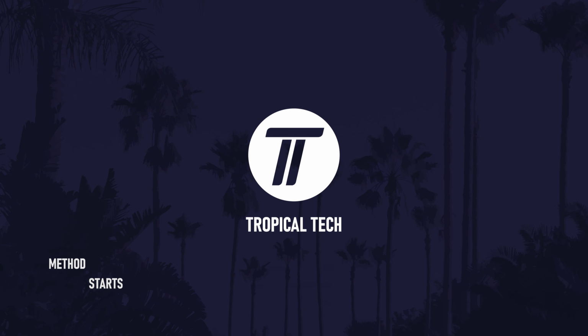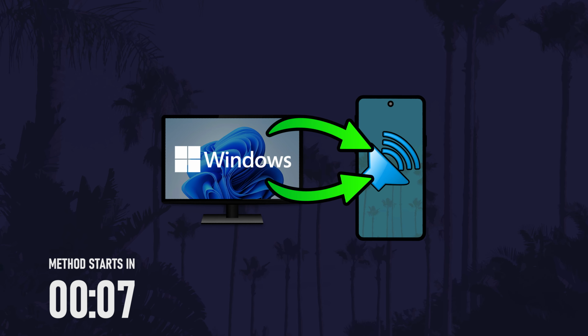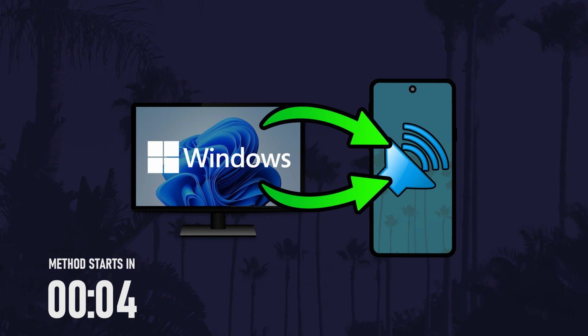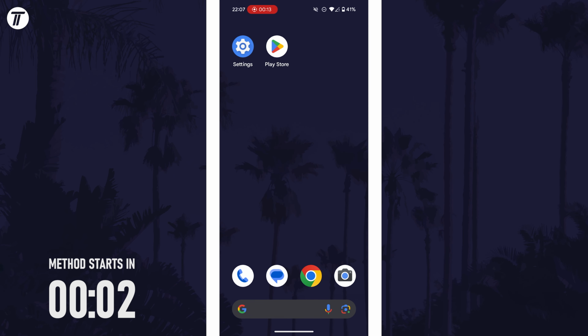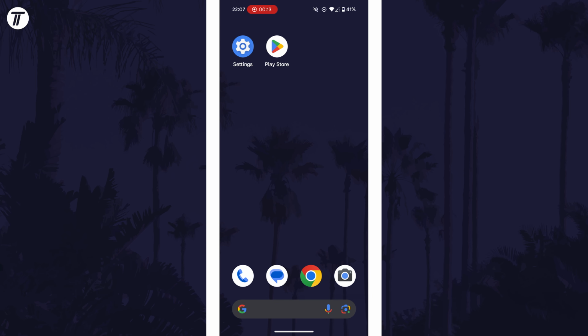In today's video, I'll show you how to use your Android phone as a speaker for your PC on Windows 10 or 11. Let's get into the method. We need to use a free app for this on both our phone and PC, and I'll include the full setup for both wireless and wired connections.